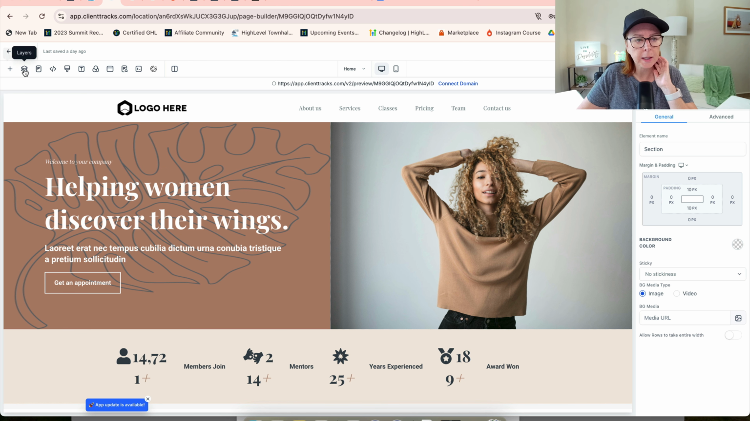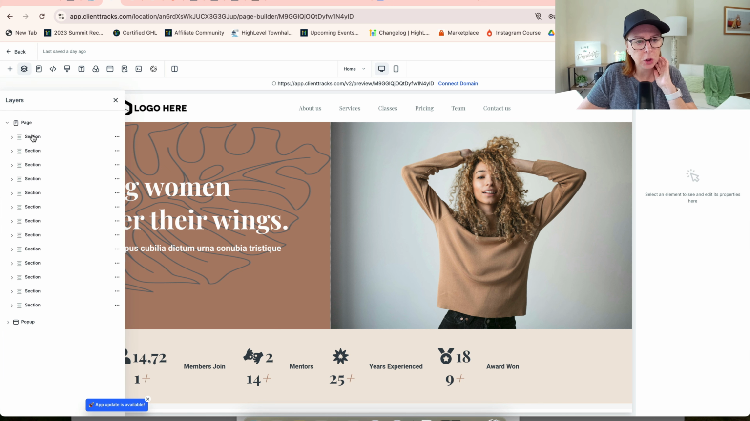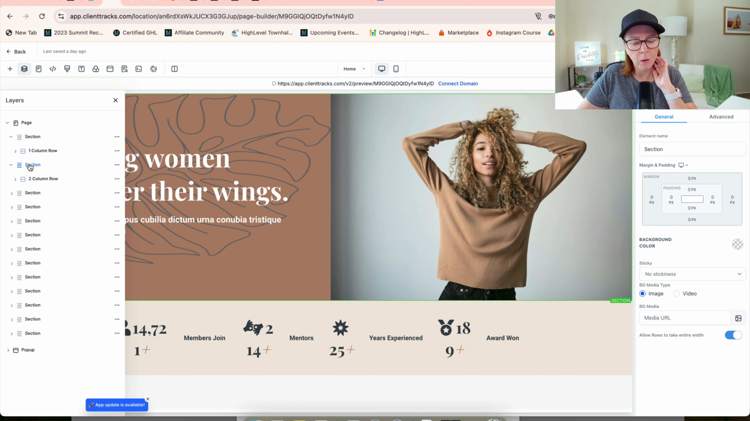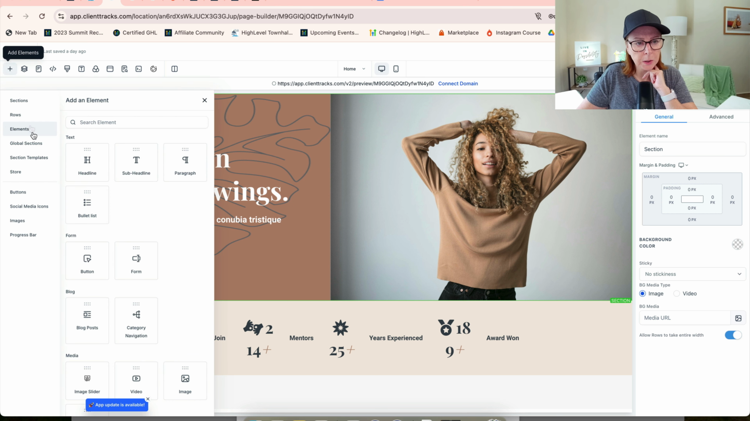So what I do is I come into my layers, go to my page, and come to the section. This is a 1-column row. When I'm hovering over this, you can see it's highlighting this one. So then I want to highlight this one. This one now opens up so I can see it, and I still can't save it. That's about normal. So what we're going to do is butcher it.